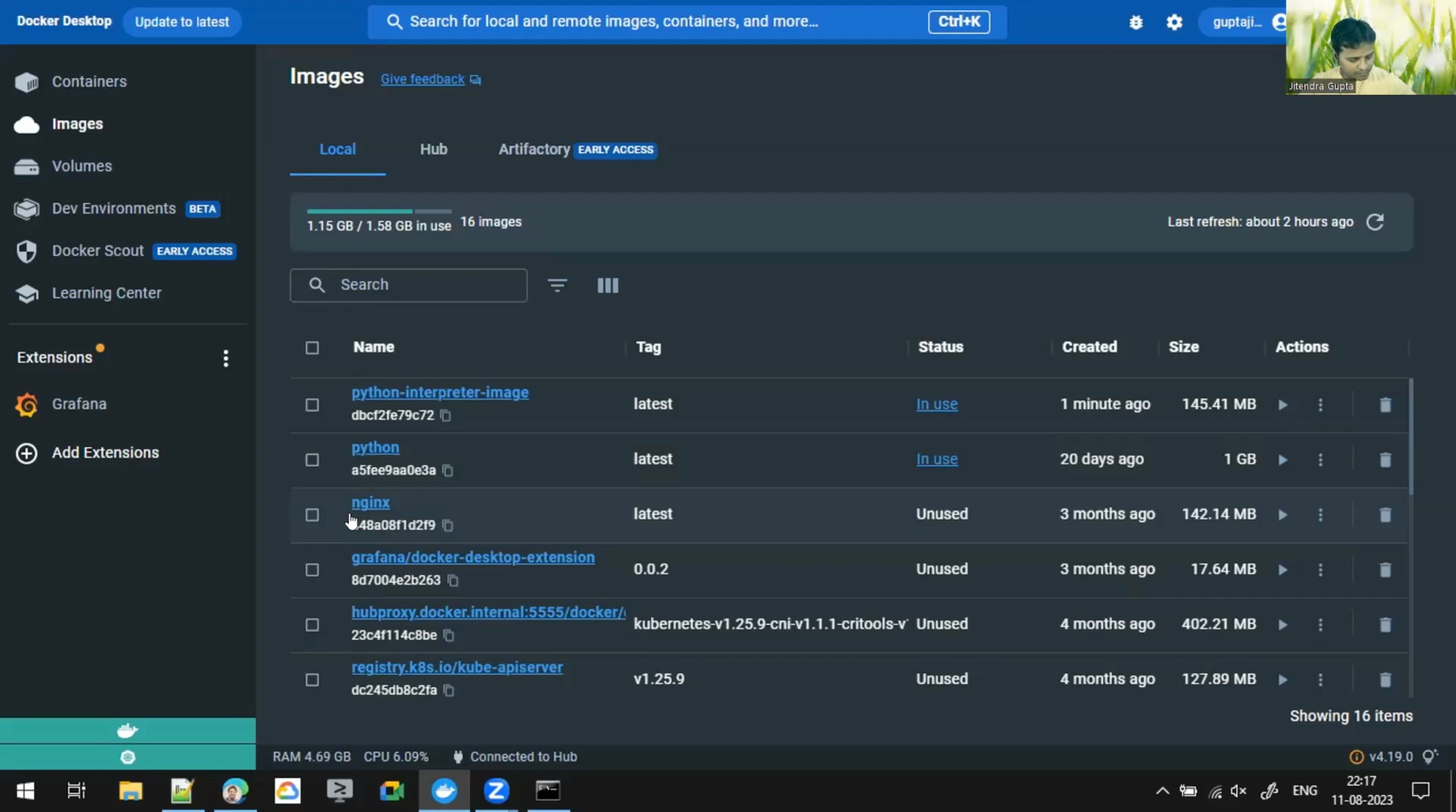So all are microservices, we can say like that. Correct? Yes. Python is separate and Nginx is different. Grafana is different. Grafana is a monitoring tool, right? Yes, I have worked on that.